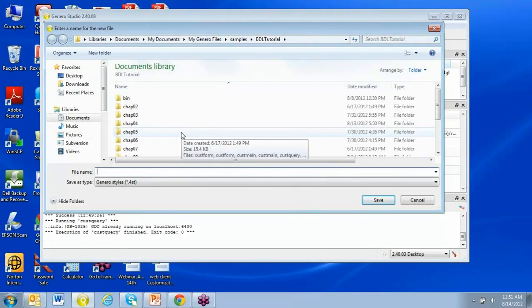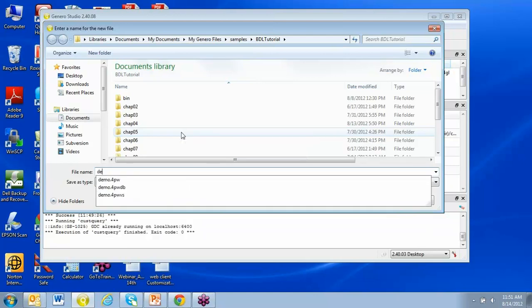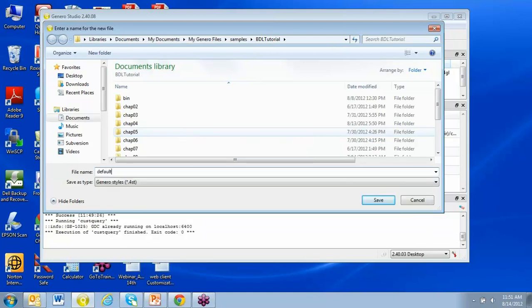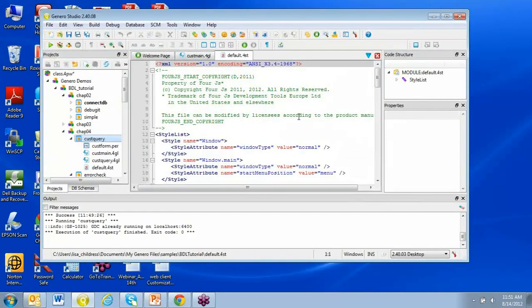Now remember, if I create a styles file called default.4st, it has the same name as the default file, but I can store that in my program directory, and it will always look there first to see if I've defined my own default style file. So that's what we'll do. I'll call it default, but notice it's in my working directory, my program directory, BDL tutorial, instead of under FGL-dir-lib. So I'm going to save it there. So now it should have a higher priority than the one in lib that we looked at earlier.